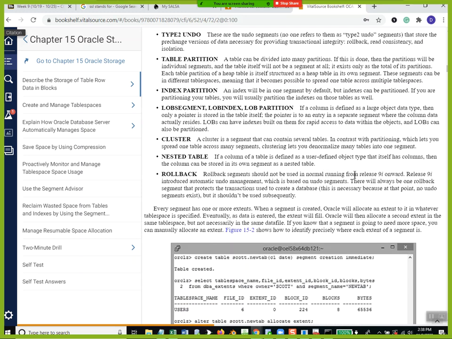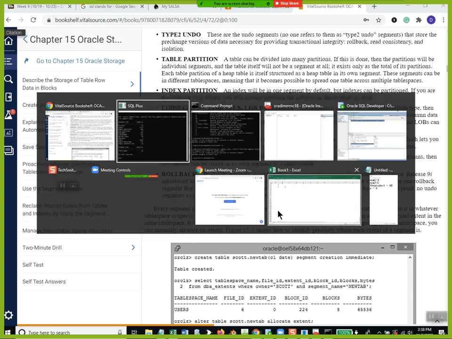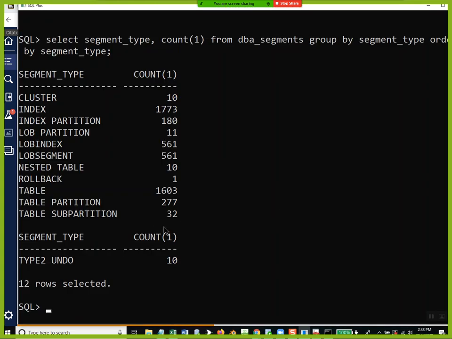Undo segments should not be used in normal running from release 9i onward. Release 9i introduced automatic undo management. Something goes wrong. How do you roll back?